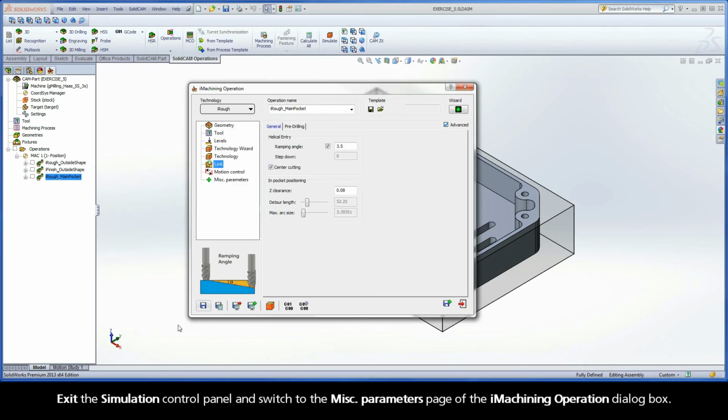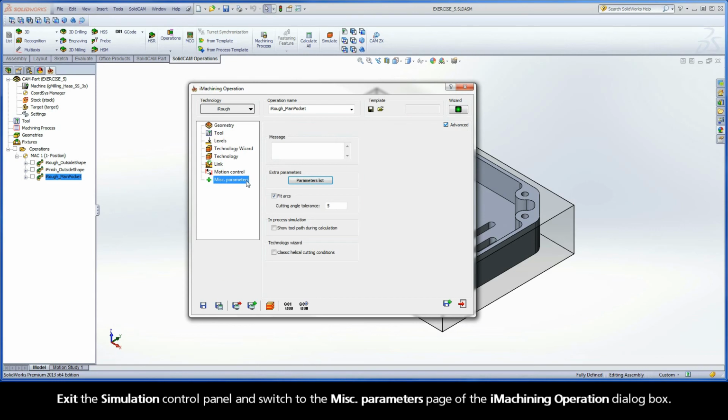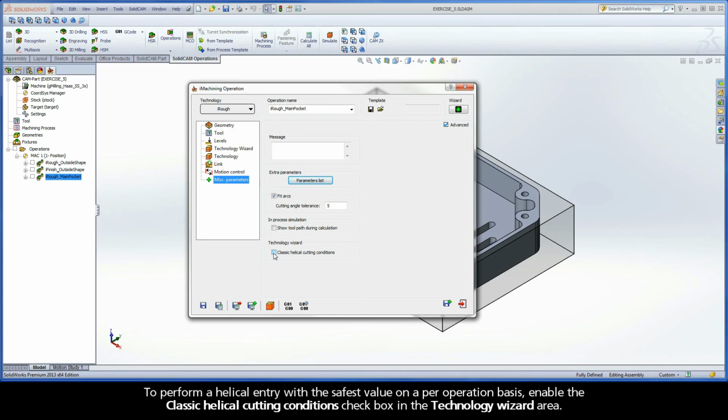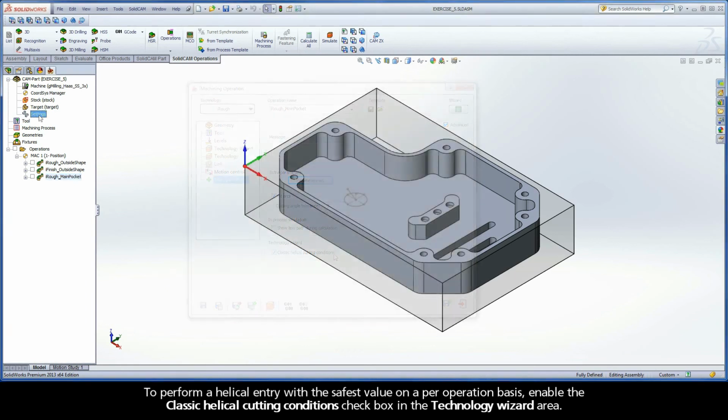Exit the Simulation Control Panel and switch to the Miscellaneous Parameters page of the iMachining operation dialog box. Prior to SolidCAM 2012, iMachining calculated helical cutting conditions based on the safest values. To perform a helical entry with the safest value on a per-operation basis, enable the Classic Helical Cutting Conditions checkbox in the Technology Wizard area.